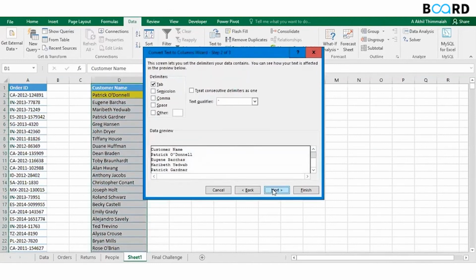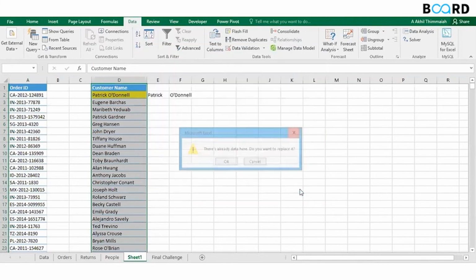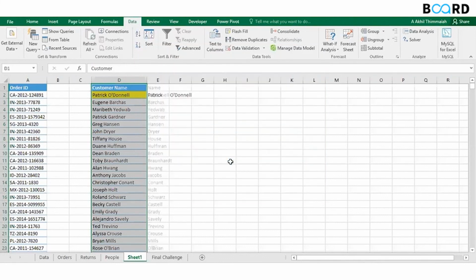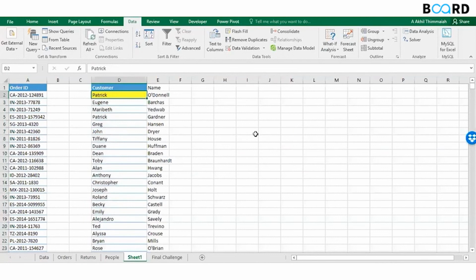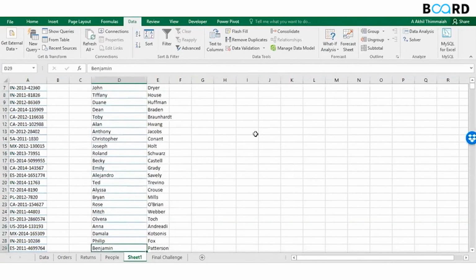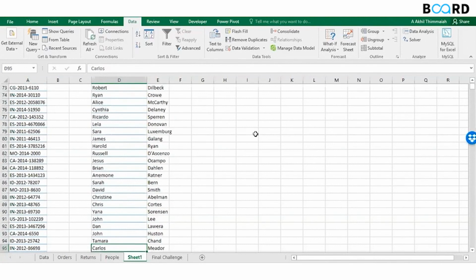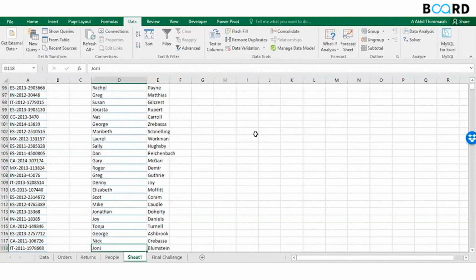Click on next. There are different delimiter options available. Our delimiter is space, and say next and finish. You see that it's broken down into the first name and the last name by space. That is text to column.